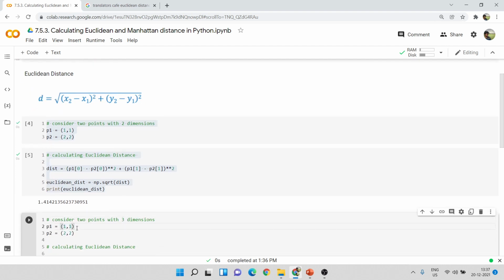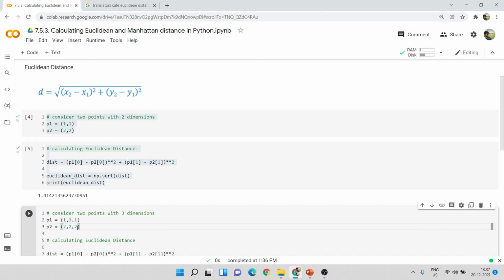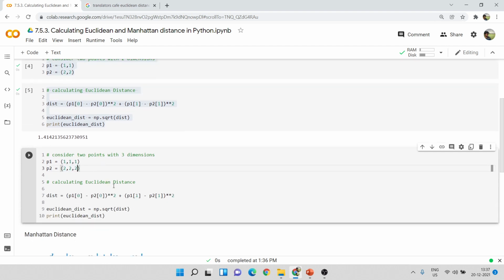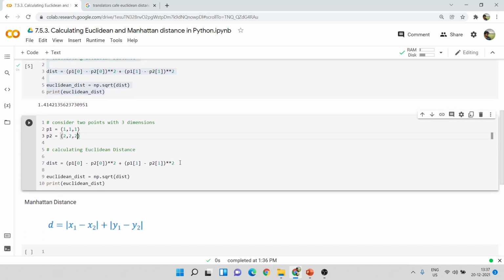So let's add another coordinate to it, which is 1. You can just consider any point. Here I'm just considering simple points, so you can change these values as well. There is one change that we have to do here. We should add another term which is p1 of 2 minus p2 of 2. This should be squared. Okay, so this is my last term.